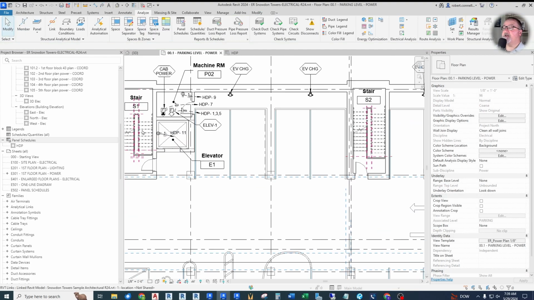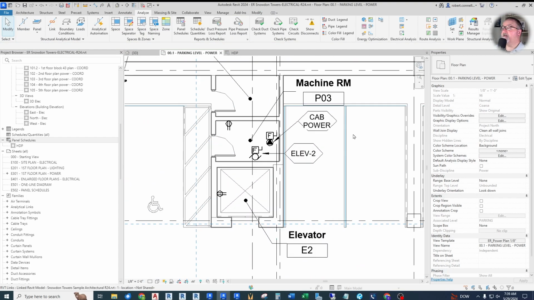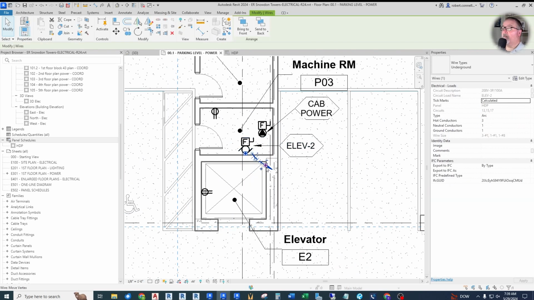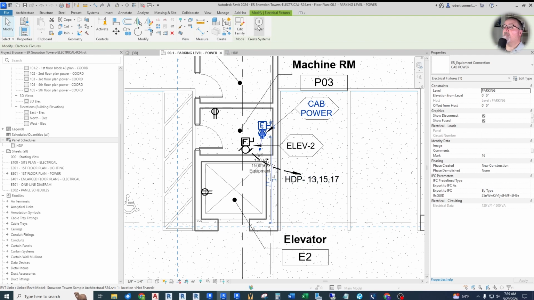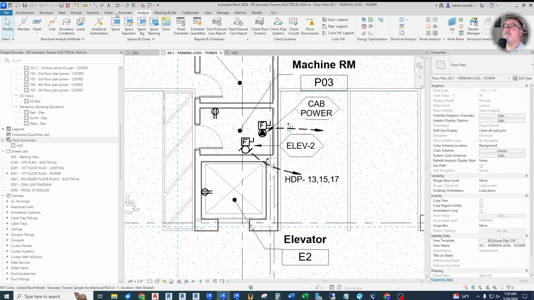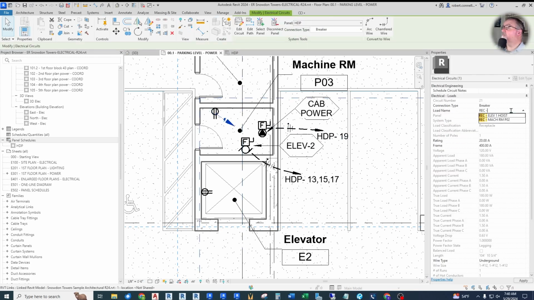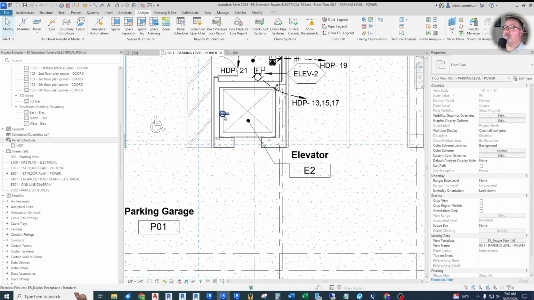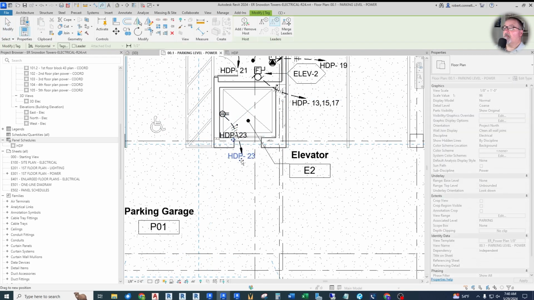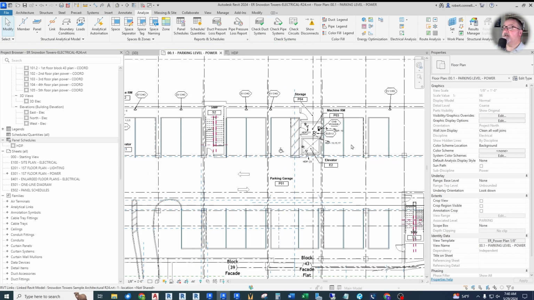So we're heating up our circuits. Now we can do the exact same thing over here. I'll do that really quickly. And there we go. Simple as that.